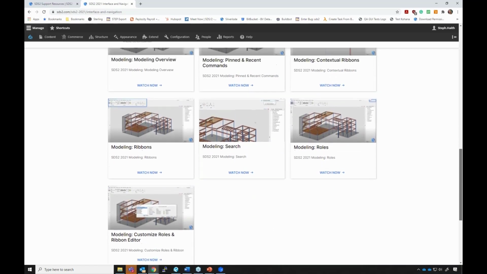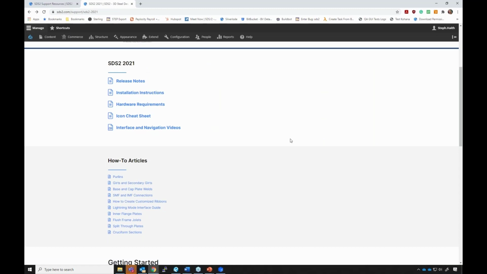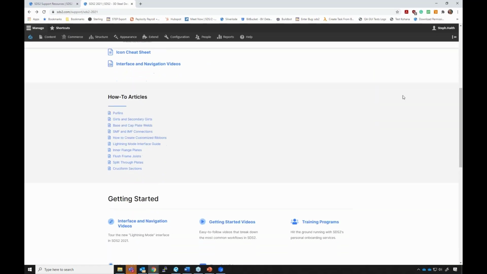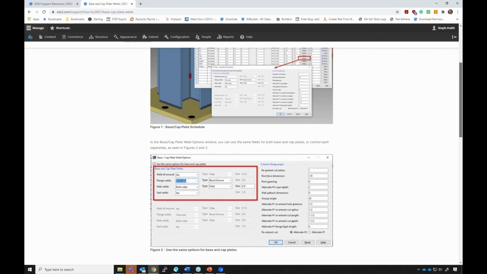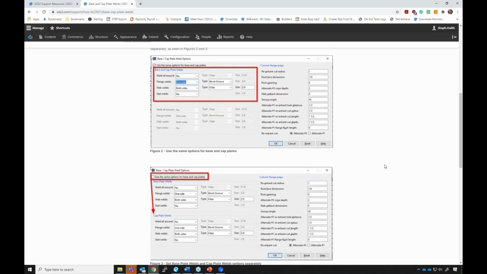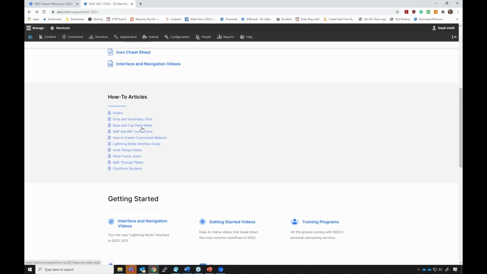Going back to the previous level of the website here, you also have your how-to articles for all the new features that we have added, and you'll see a few of these throughout the week with different features that have been added to SDS2 2021. These are really nice. Even just like we talked about with the UX being upgraded, the look of these has been upgraded too.